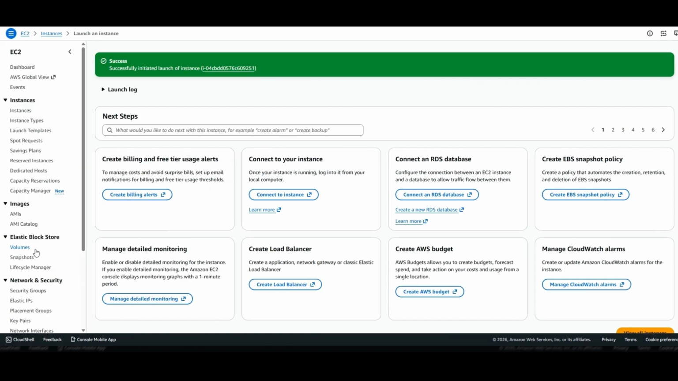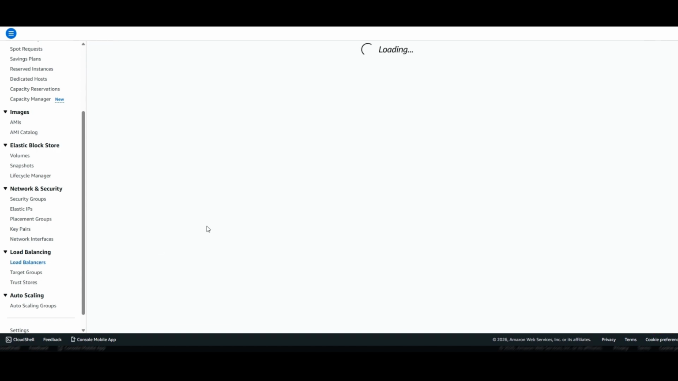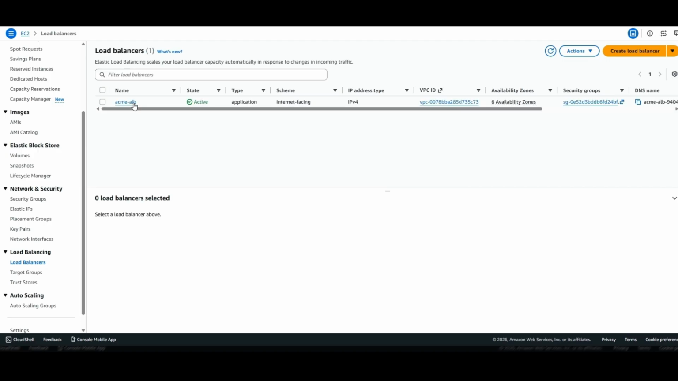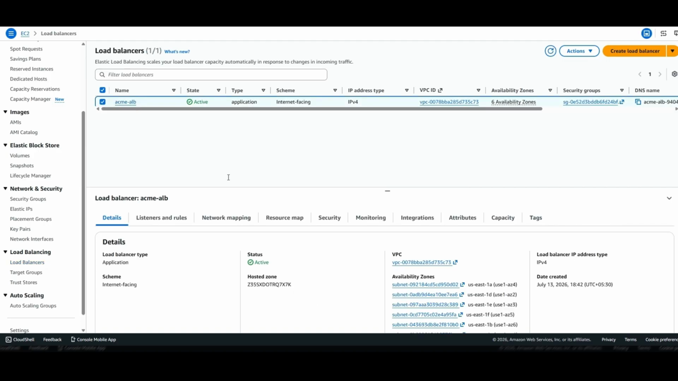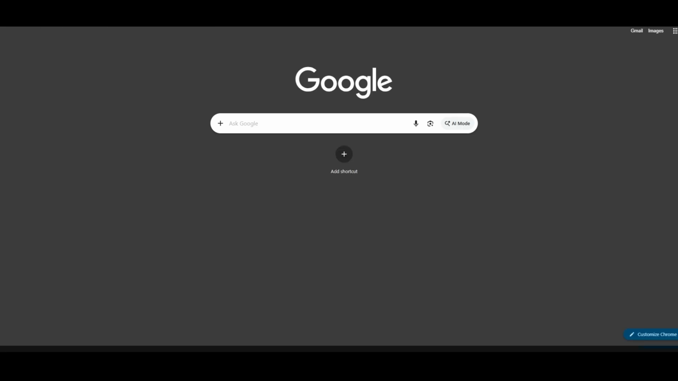So going to the load balancers, it's in the active state. You can check here by clicking the DNS name and opening it in the browser.